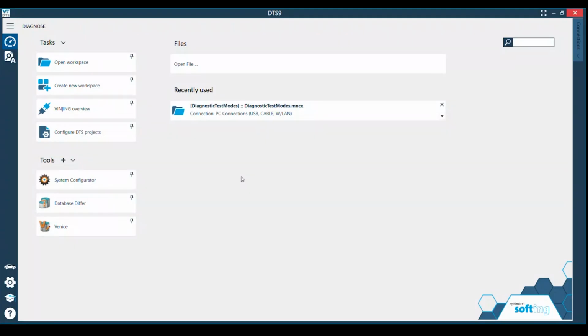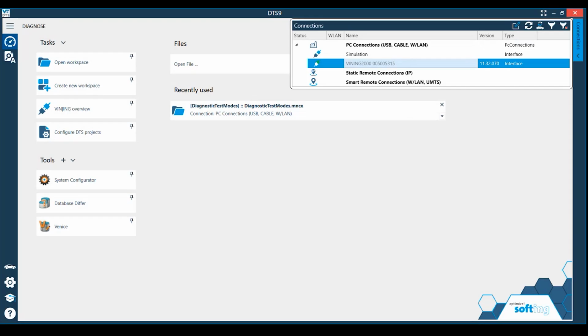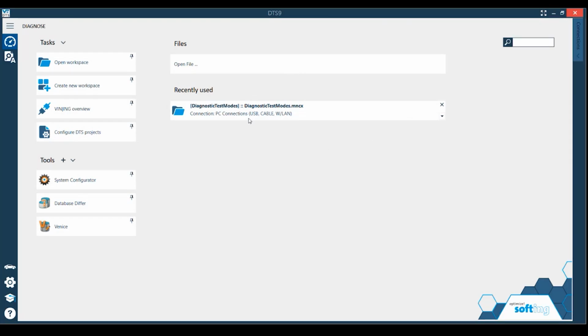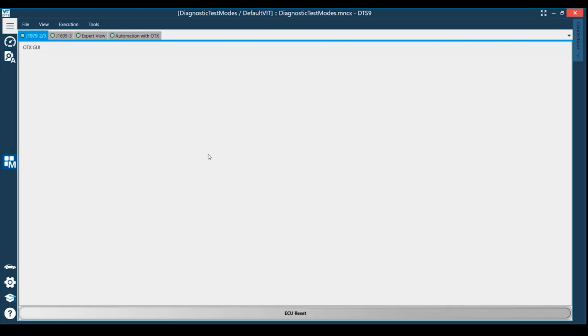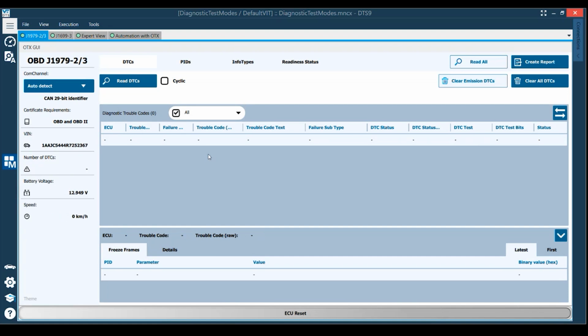So now you should see the start page of DTS.monaco. I am connected here with Winning 2000. This is perfect. And now let's open this workspace here. Okay, we see the user interface for OBD here. This info bar on the left-hand side gives us the most important information: protocol identification, certificate requirements, the vehicle identification number, battery voltage, and so on.